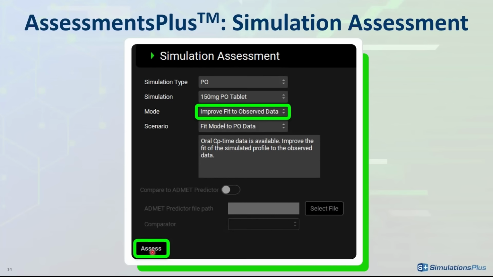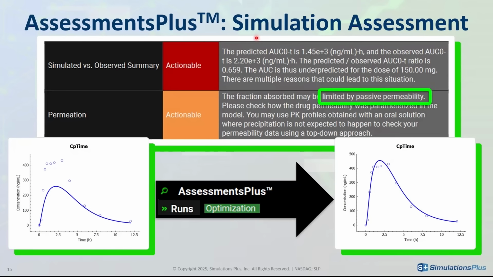Here we see a simulation assessment with the mode set to improve fit to observed data. Other modes are descriptive analysis and drug product improvement, which has development stages of lead selection, preclinical, clinical, generic BE, and generic 505(b)(2). For each mode, there is a description below to inform the user. The traffic light coloring emphasizes any issues.